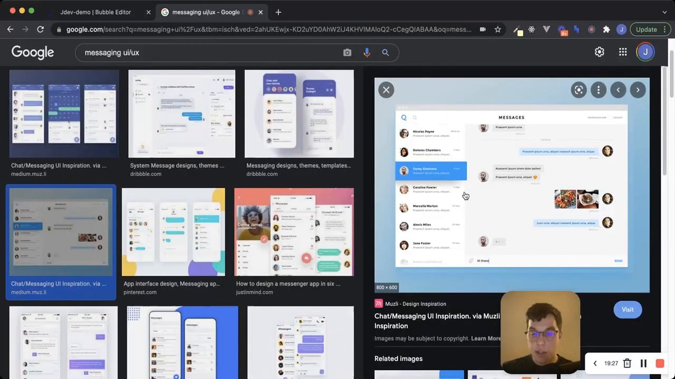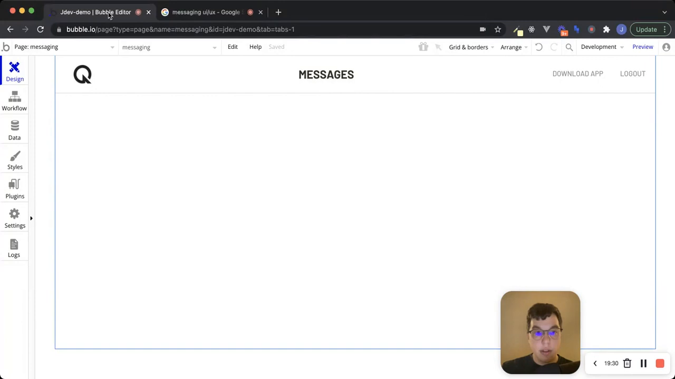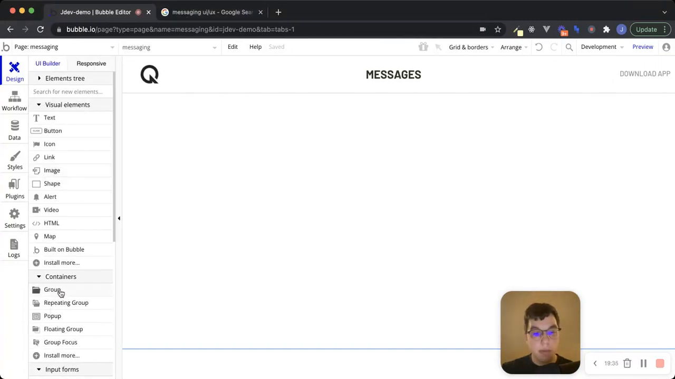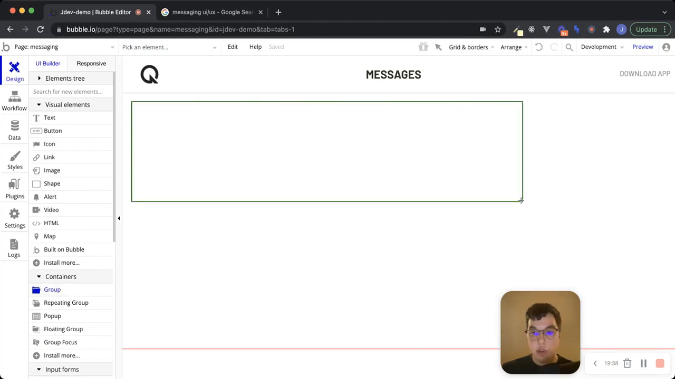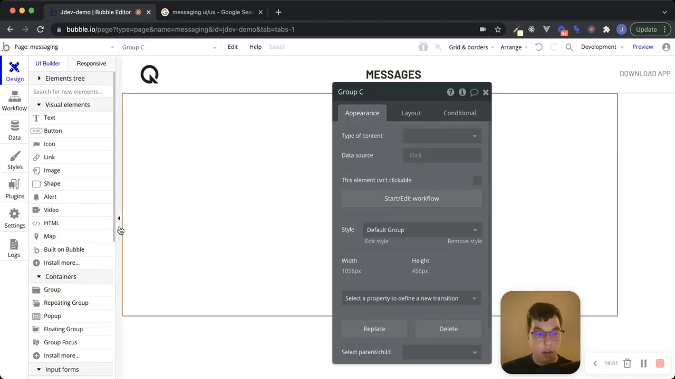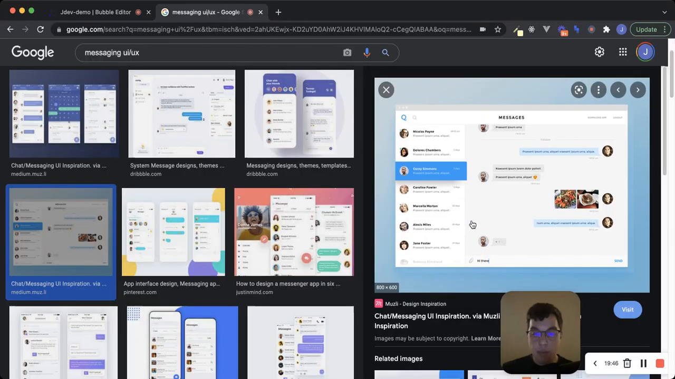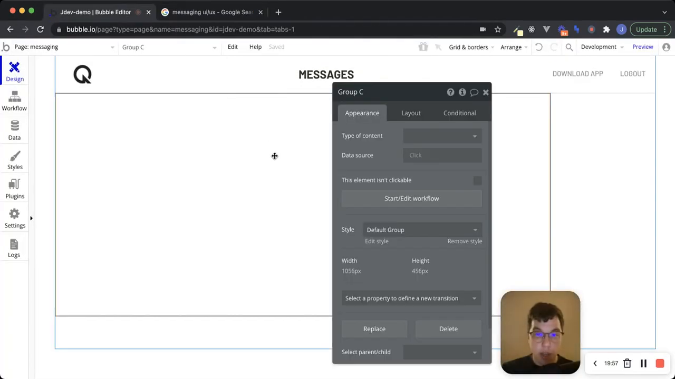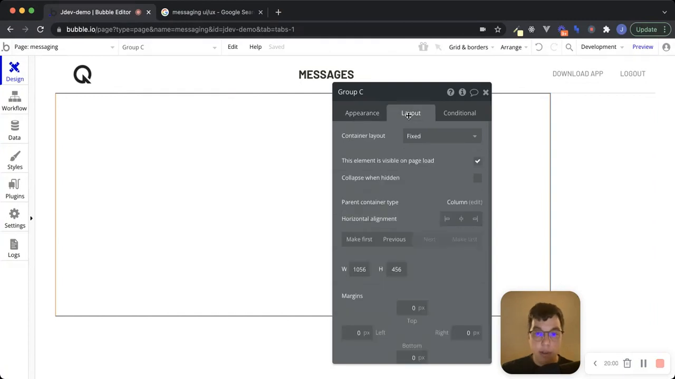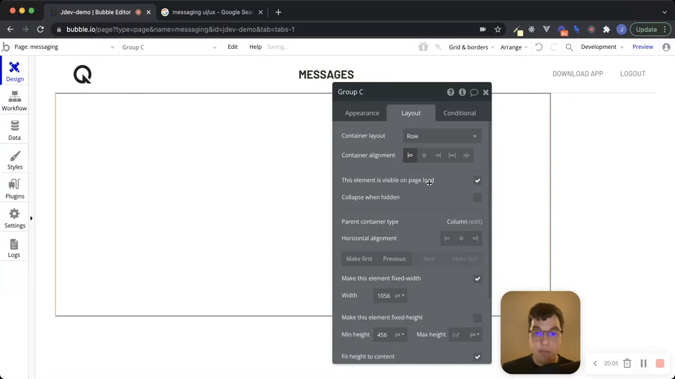Let's start dealing with the rest of this. Now, like I said, we have two columns that we need to deal with here. So the first thing that I'm going to do is take a group, and let's just drag this group onto the screen here. And this group is going to hold both columns. So we can think about this group as holding the left column and the right column together, which are also obviously going to be groups. But this first group that I just dragged onto the screen, I'm going to go to layout, and instead of making it fixed, I'm also going to make this a row.